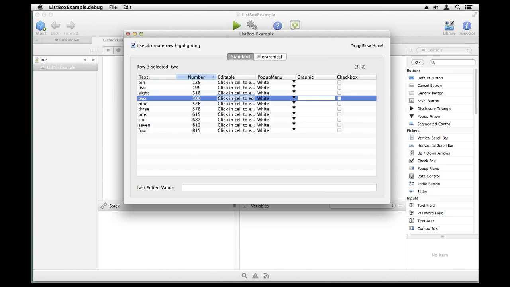I can click in the editable cell and type in a value. And then what was typed, when I press return, shows you right down here at the bottom. This field has a pop-up menu that I can change the value, and then it draws the color you selected as a graphic right in the column right next to it.